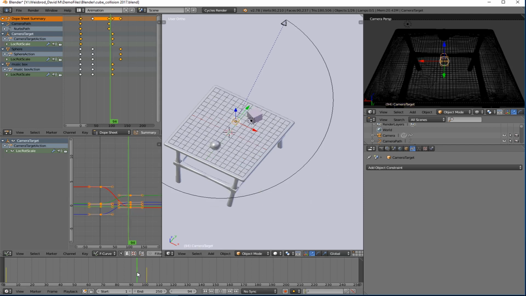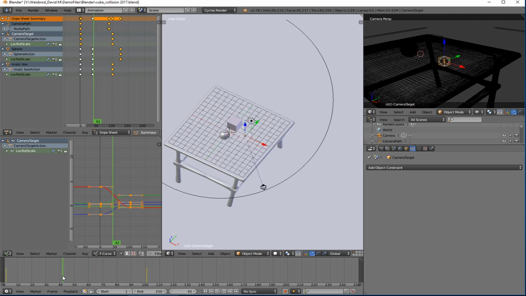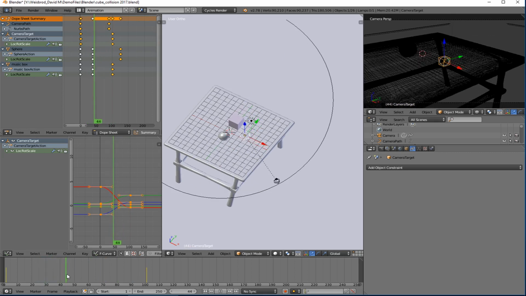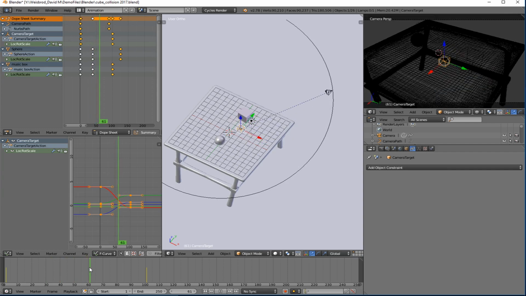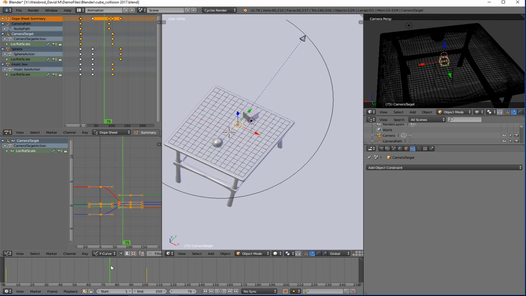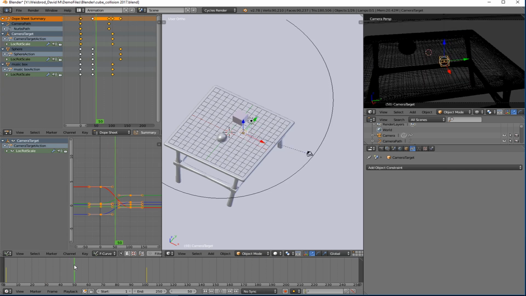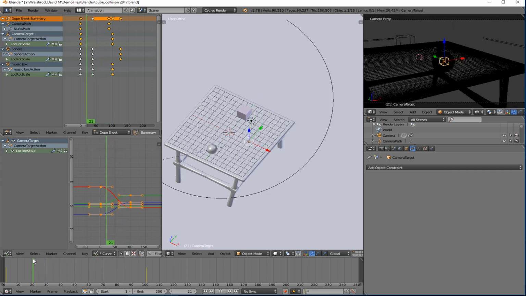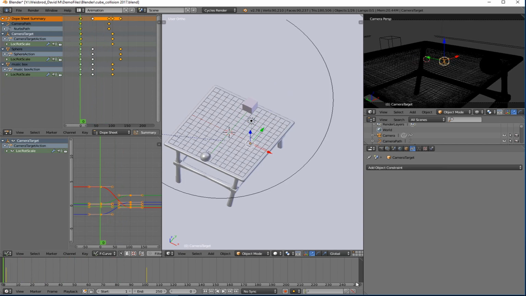So now what's happening is the camera is not only moving along the path, but it's also animating what the camera is pointing towards, so that you can control how the camera is looking at the table. And so I've created a really cool camera angle. Okay, I mean, it looks really good.